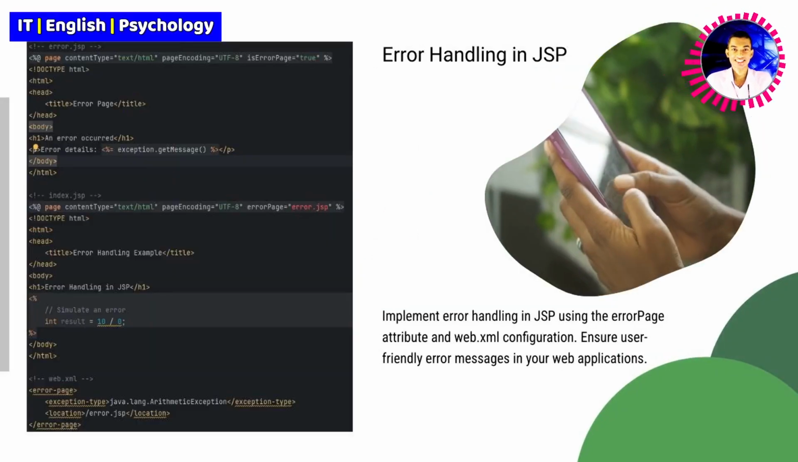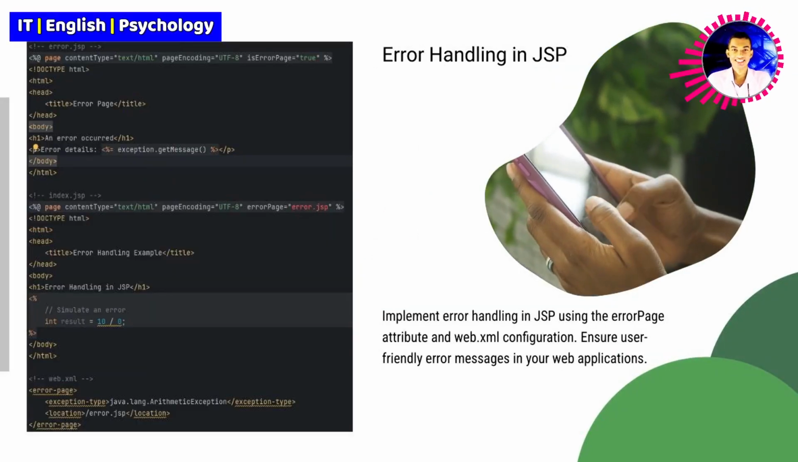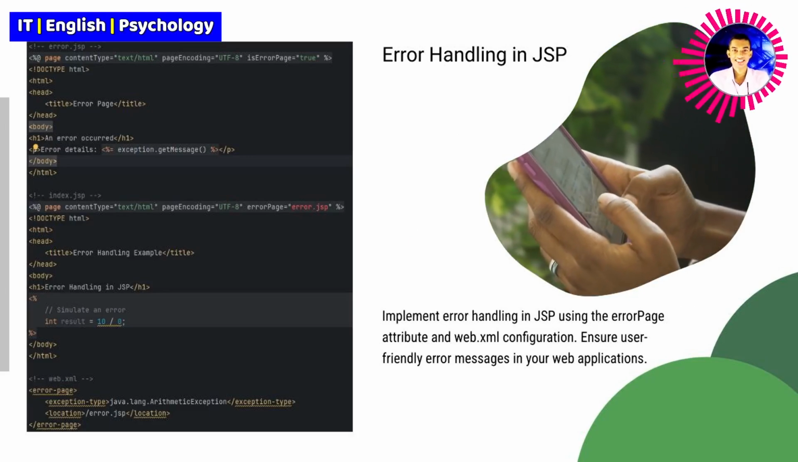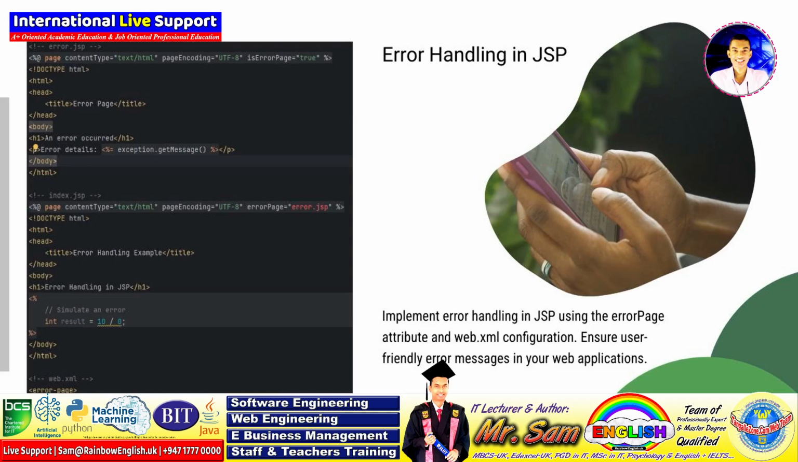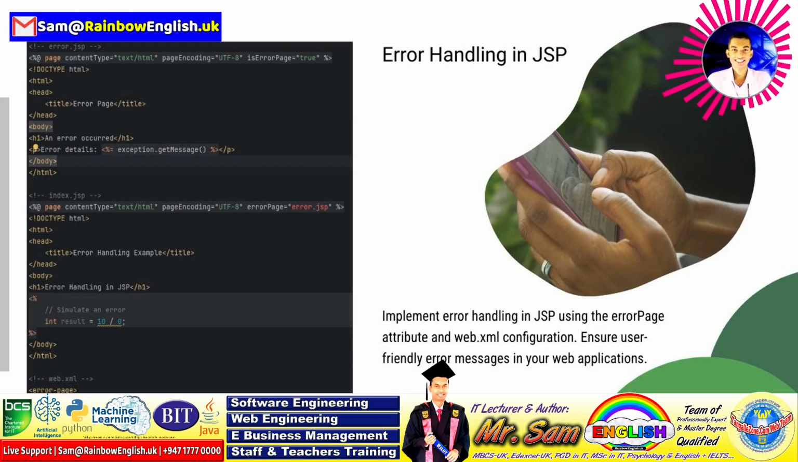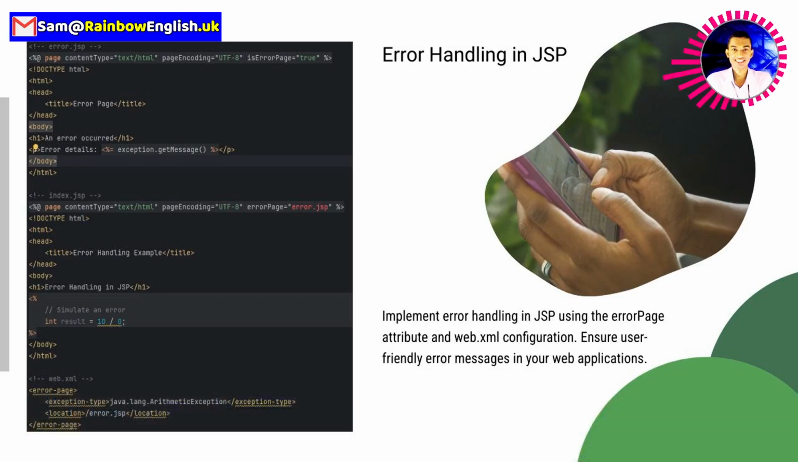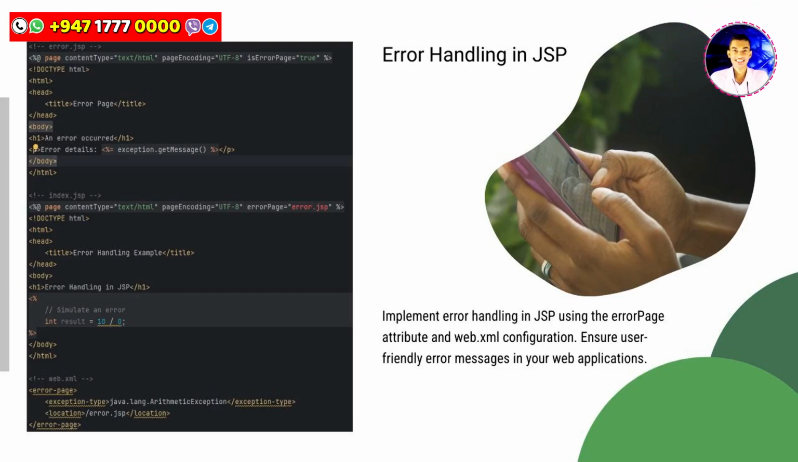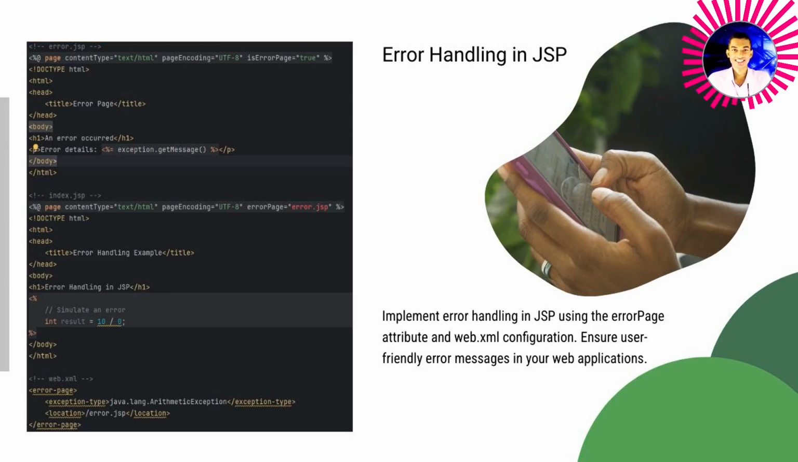Error handling is an essential aspect of web development, and JSP provides mechanisms to handle errors gracefully. You can use the errorPage attribute in the page directive to specify a JSP page that will handle exceptions thrown on the current page. Additionally, you can define error pages in the web.xml configuration file for specific exception types or HTTP status codes. This allows you to create custom error messages and maintain a user-friendly experience even when errors occur.